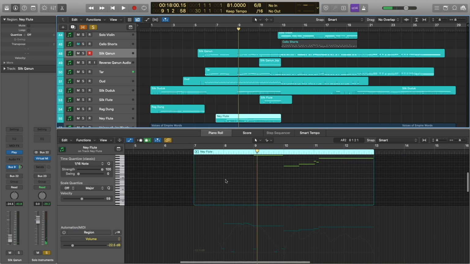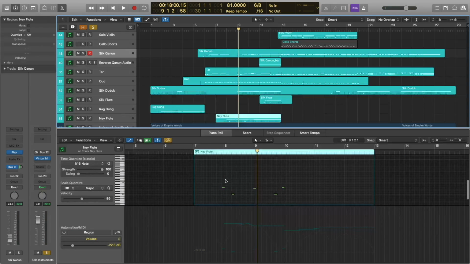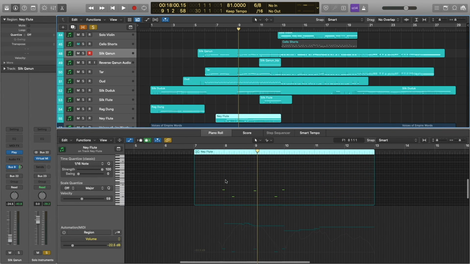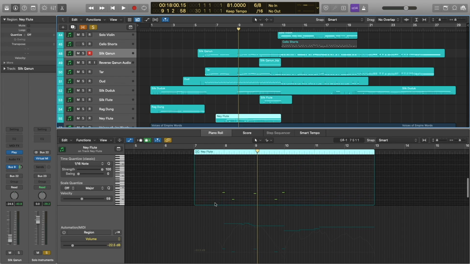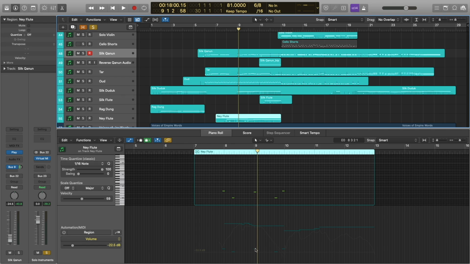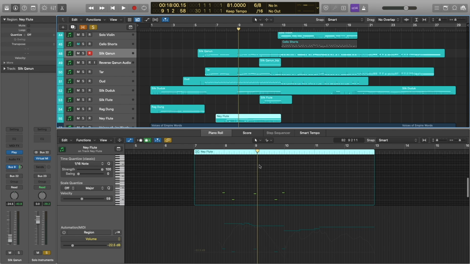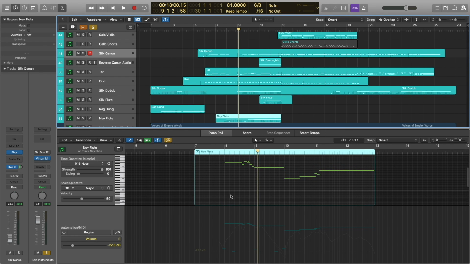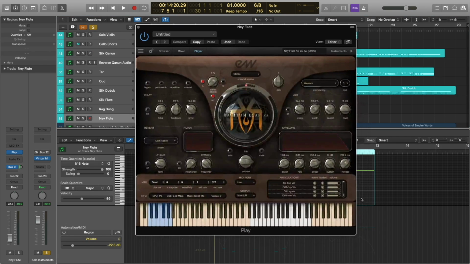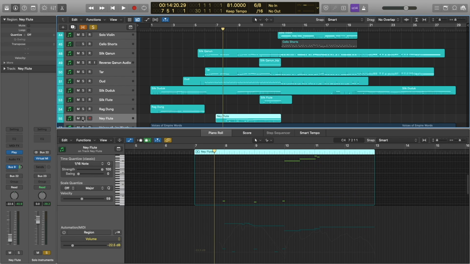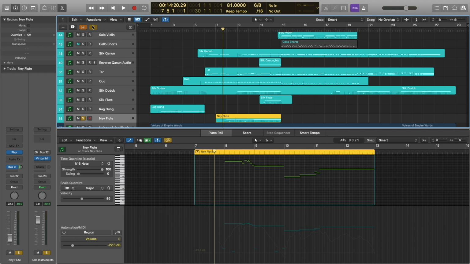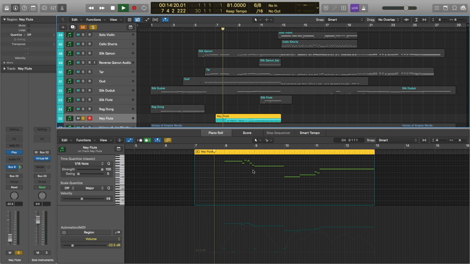And there is some key switch programming going on here. Unfortunately, I can't get it all in the same window just because these notes are so high and the key switch notes are all the way down here. But you can see down here where those key switch notes are triggering the different articulations. The ney flute is a really cool patch. They've got a ton of articulations for you to choose from, and it can sound quite natural if you get the programming right. So I'm going to go ahead and solo the ney flute by itself.